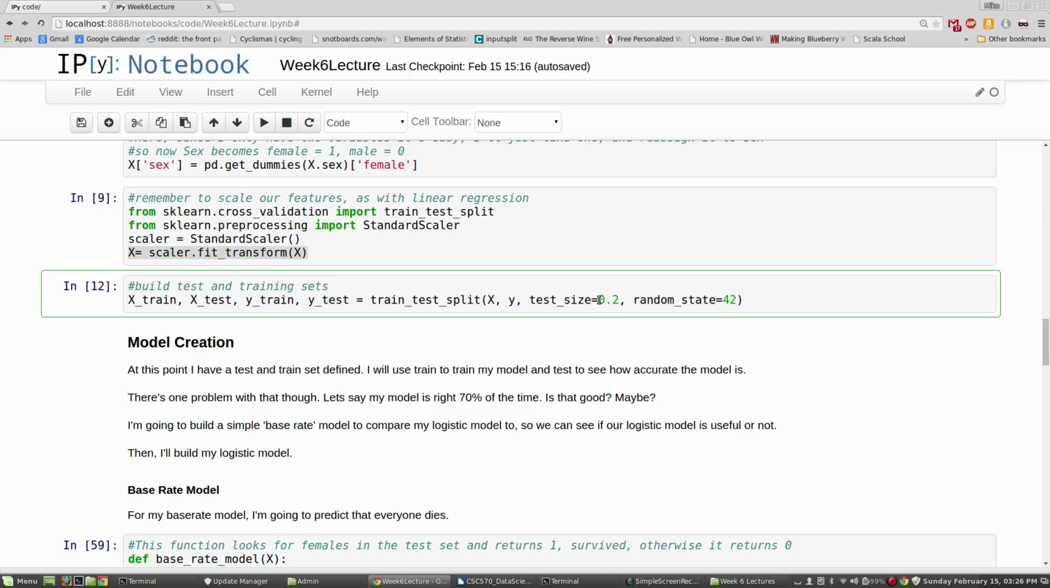So now I can go ahead and start creating a model. But one more thing. Let's say that I create a logistic regression model, and it's right 70% of the time about predicting survival. Well, is that good? Maybe. It depends on what we're using it for. I really want to be able to compare this model against another model.